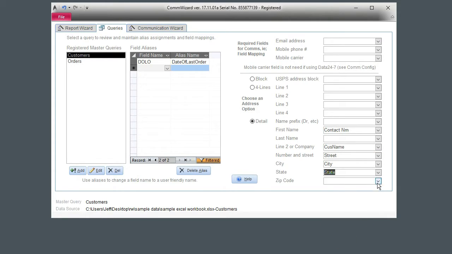So in review, we have connected to an external data source, made the data source much easier to understand using field aliasing, and trained CommWizard on how to find a complete postal address within the data source. Creating a report is the next step. If you haven't already, watch our 4-minute video on the Report Wizard.